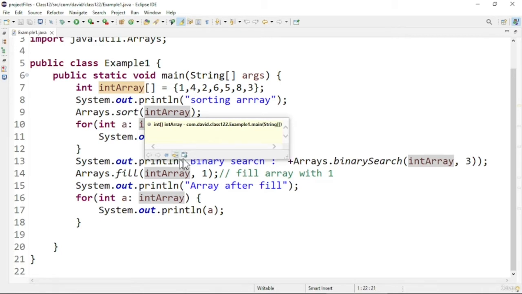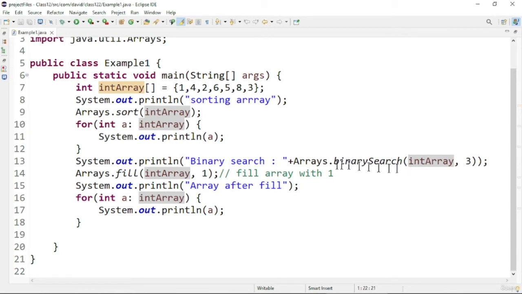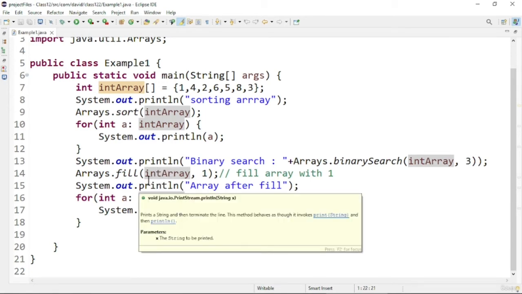And after that I am using binary search. Binary search will work on a sorted array, and it will find a particular element. I am searching for the number 3 in the array. After that I am using the fill method to fill the entire array with a particular value, 1. So that's how I'm using all the Arrays class methods. Finally I will iterate through and check how the array is getting filled. Let us see the output of this program.